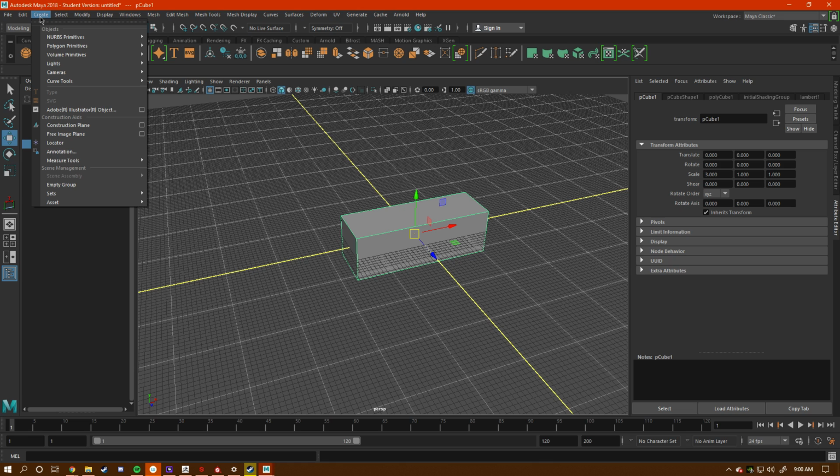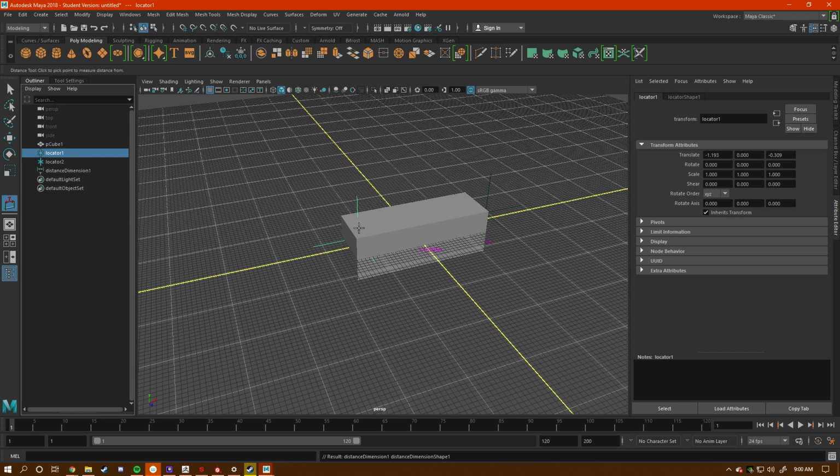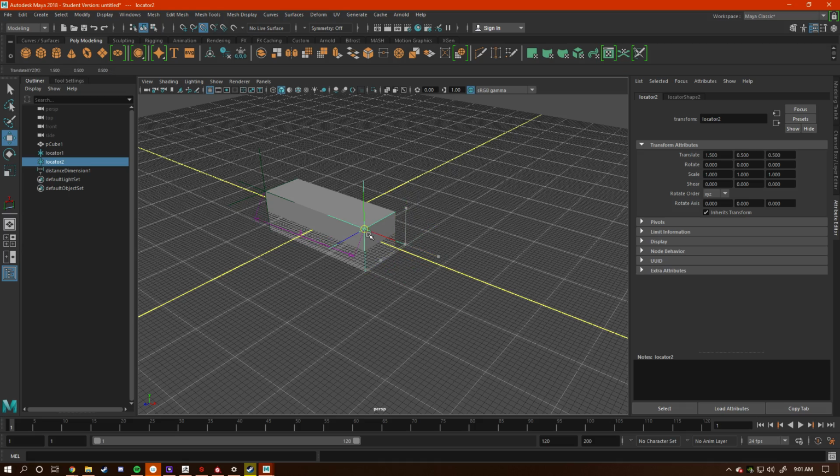I can measure it too. I can go to create, measure tools, distance tool, click, click, and then the locator, I can click on it, hold down V to vert snap, and snap it to the corner of the box. And I can do the same for the other one.